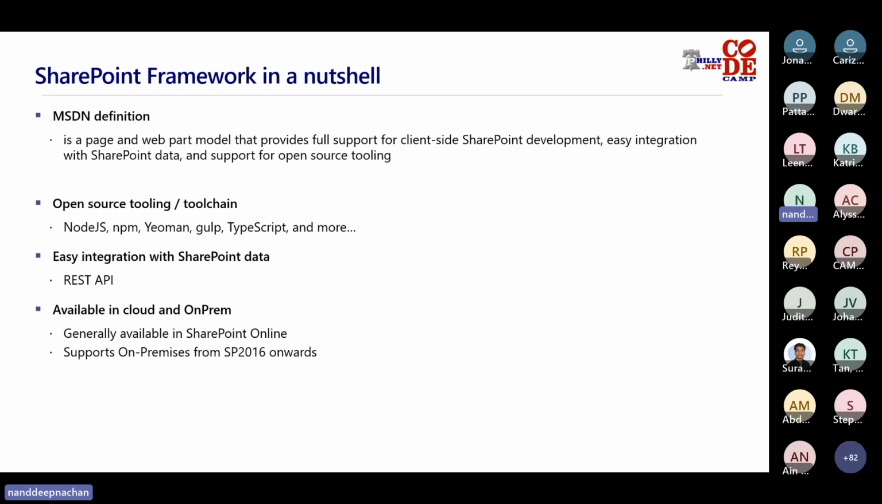So SharePoint Framework is generally available for SharePoint Online. The latest and greatest features, or the latest version of SharePoint Framework, can be easily used with SharePoint Online. That means, for example, if you want to use SharePoint Framework version 1.17.3, which is the latest one, you should be able to go ahead and use that directly.